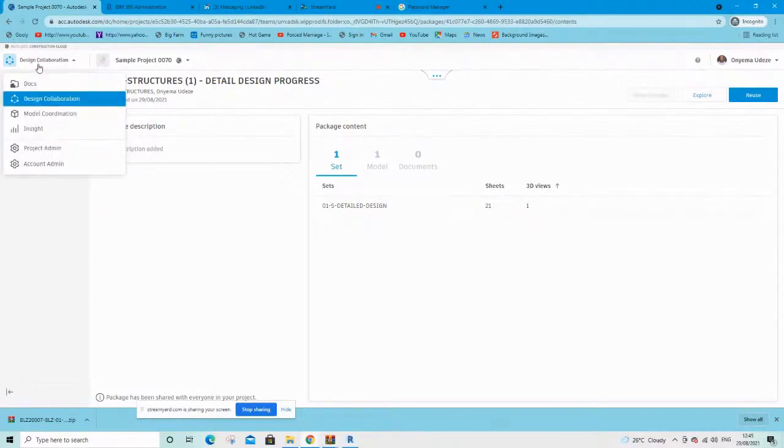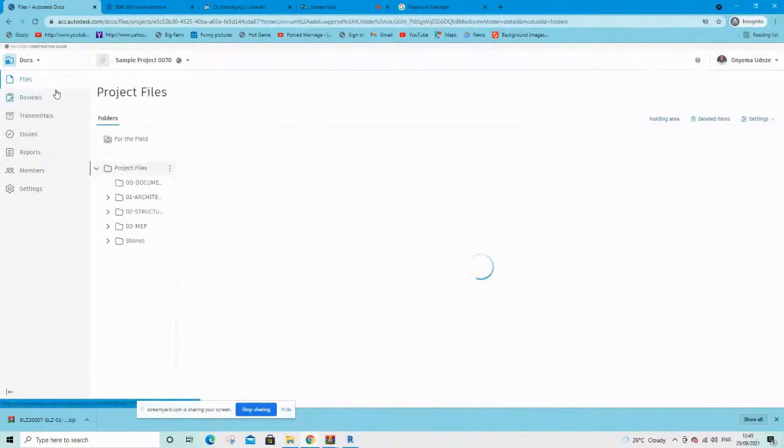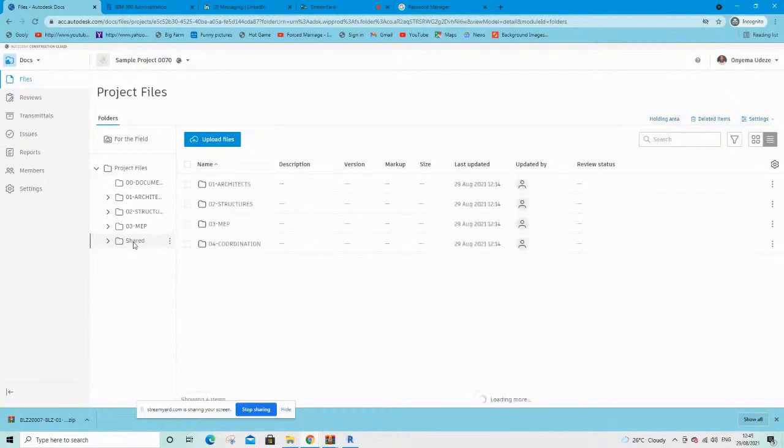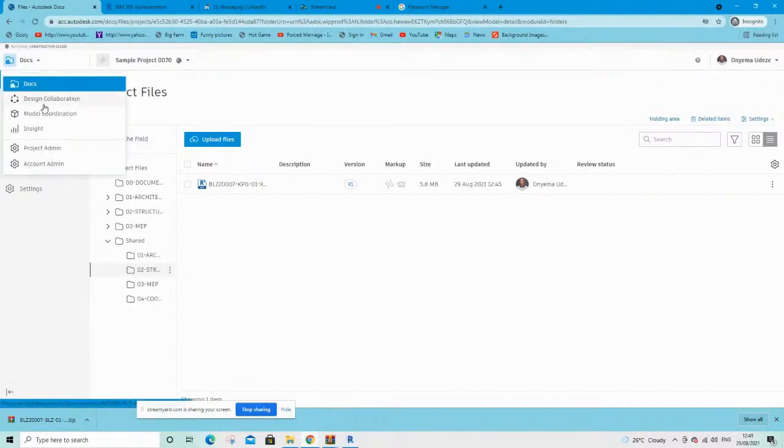If you go back to docs now, docs is where you see documents, as a document management module. When you open docs and go to the shared folder, you notice that each discipline has its own shared folder. If you go to structures here, you see the file I just shared. This is the file I just shared that contains all this information. This is how all the other teams will repeat the same process whenever they are ready. All those communications take place through the design collaboration module.